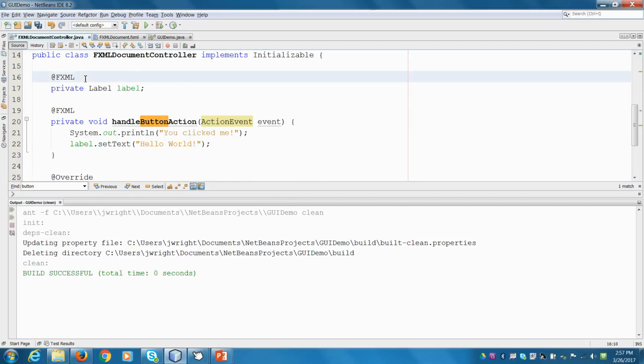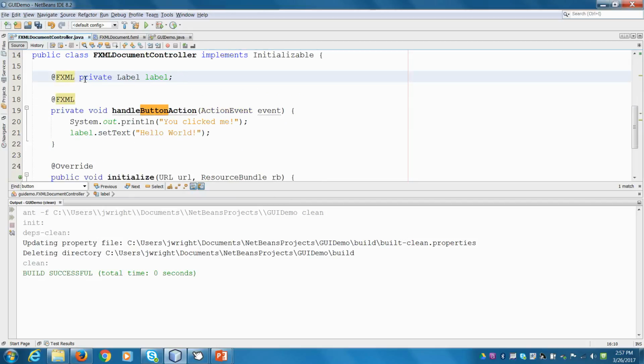Okay, and you're used to seeing instance variables that look like this, right? They say private, and then they have a data type, and then they have the instance variable name. Well, here, the only difference is we're also adding in this @FXML tag. And what this does is, we're basically saying, look, this particular instance variable is going to be covered in the XML document. So you need to add this in order for the controller to talk to that view object.